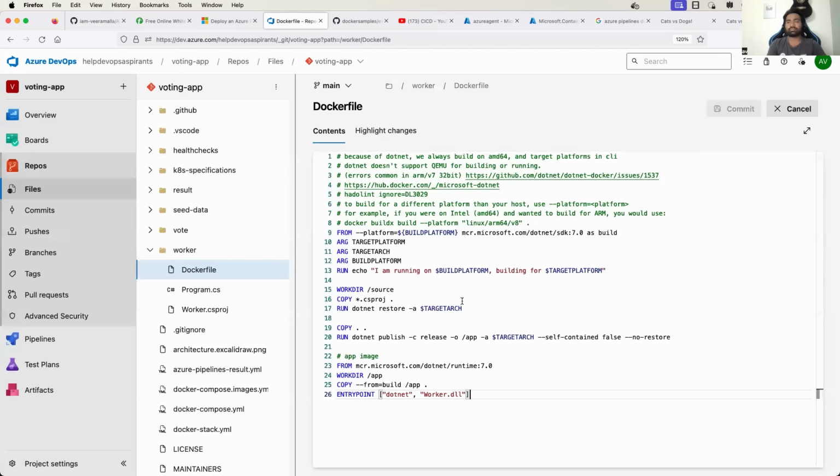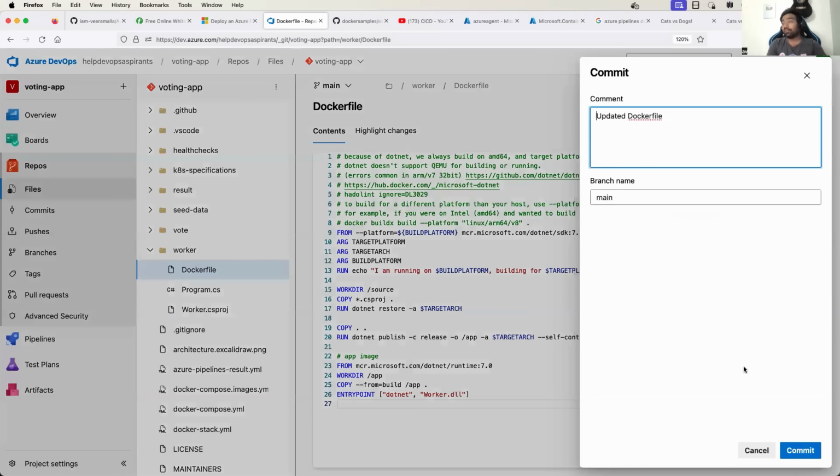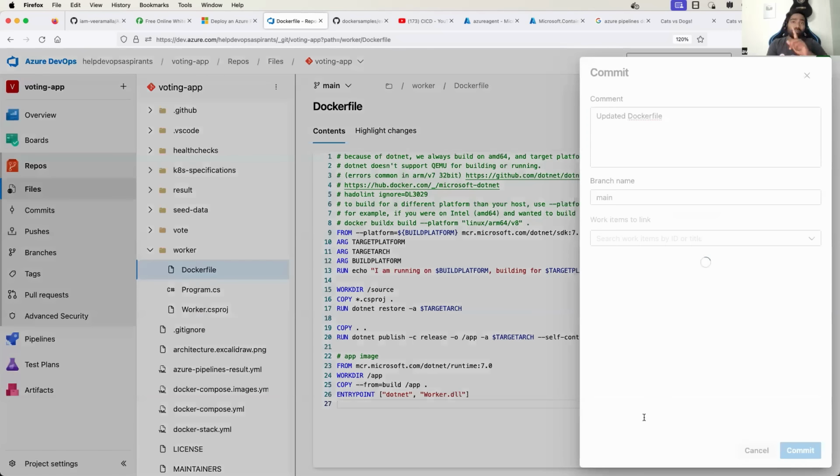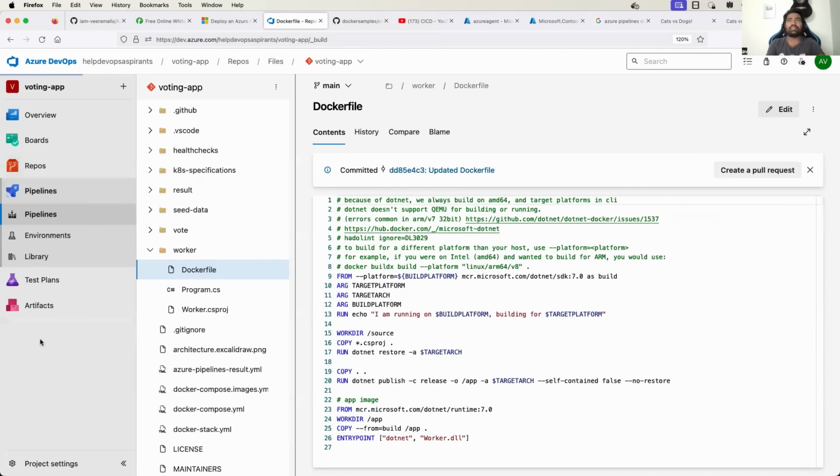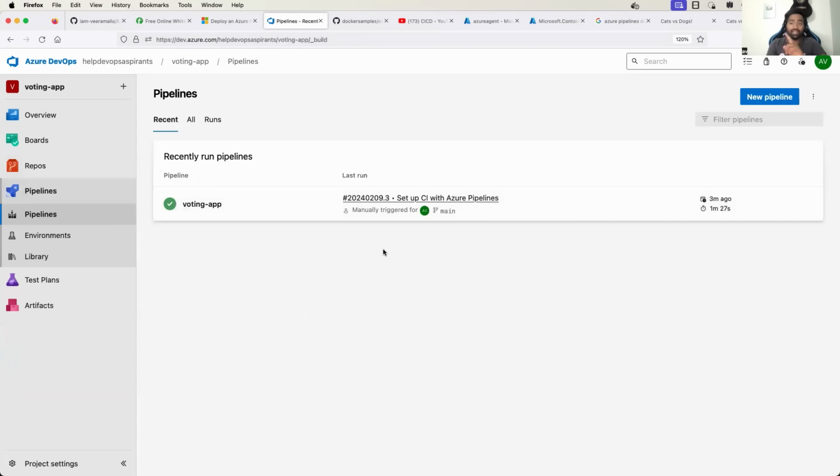Edit, and add one white space, commit. And now I don't want the CI to run automatically because the change is in the worker. Let us see if that goes well or not. Now, if I go to the pipelines, this should not trigger automatically, and it did not trigger. Now let's go to the repos.